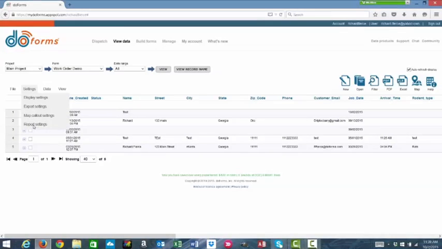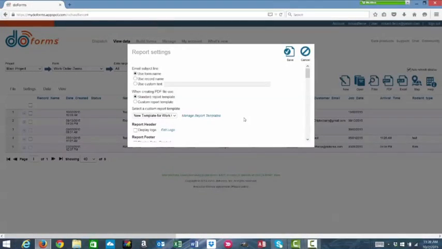Under Settings, you also have Report Settings. Here, you can customize several things for your PDFs and Excel templates. Here, you can use the form name as the email subject line. You can use the record name, or you can use a custom text, which you can enter in there.